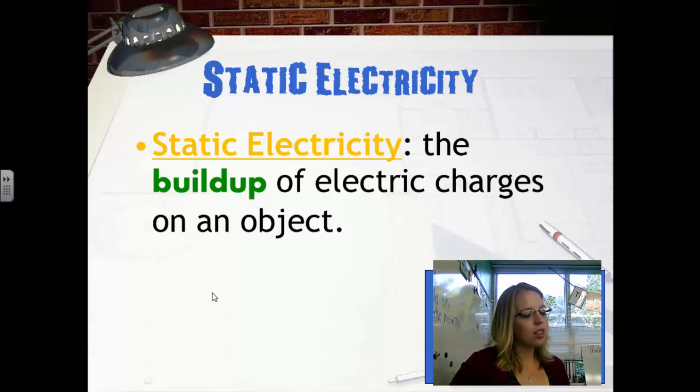So underneath, you'll glue this in your notebook, and then on the next page, I do want you to add the word static electricity. It's just the buildup of charges. You're just gaining and gaining all these charges. That's static electricity. It's different when you let those charges go.